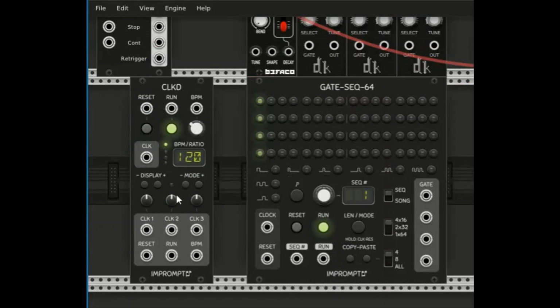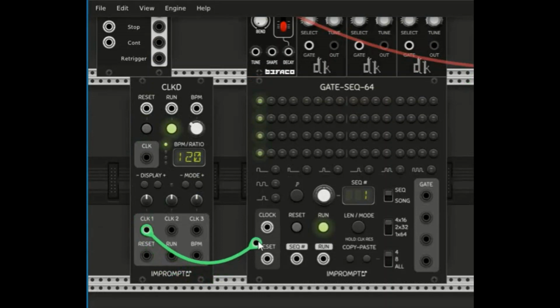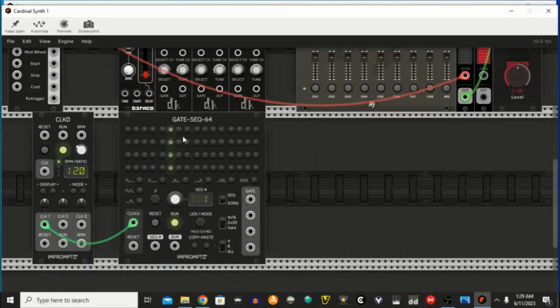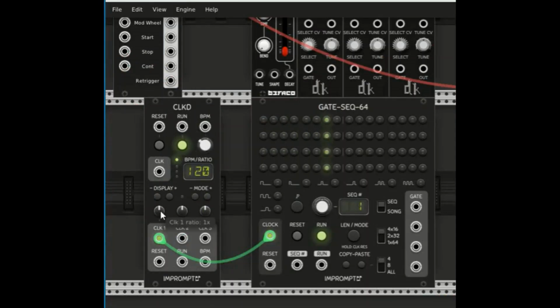So you take clock 1 right here, and we go into the clock input right there. So notice we have lights, and they're going through all the steps, but they're going kind of slow right now. That's because this clock right here, we can go right here, the ratio, this is only times 1.